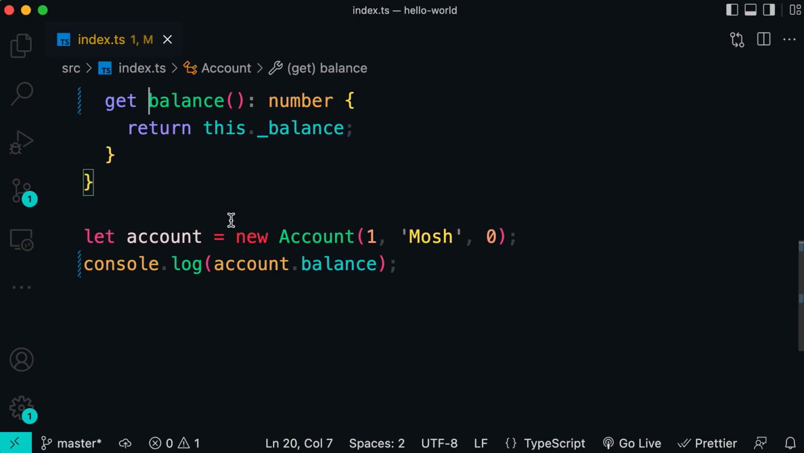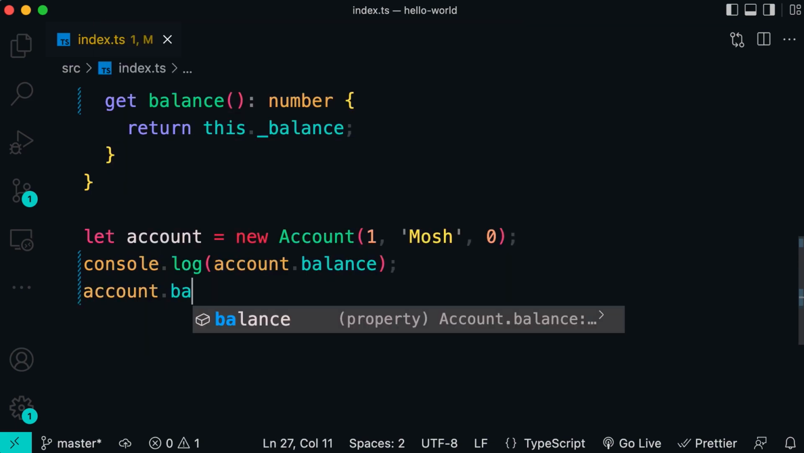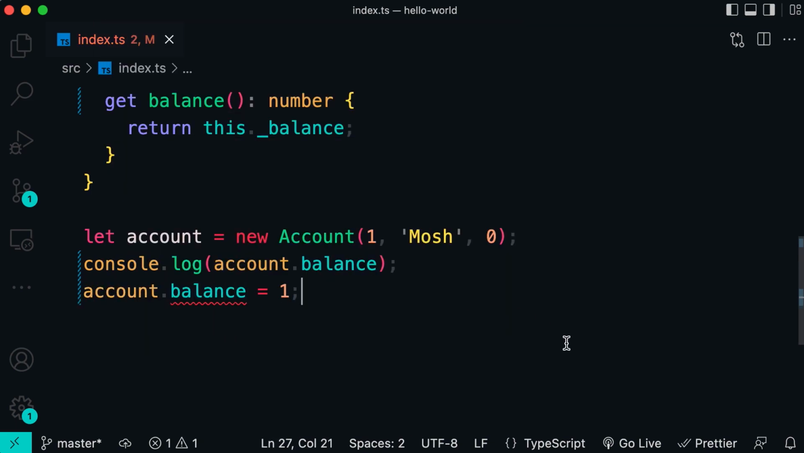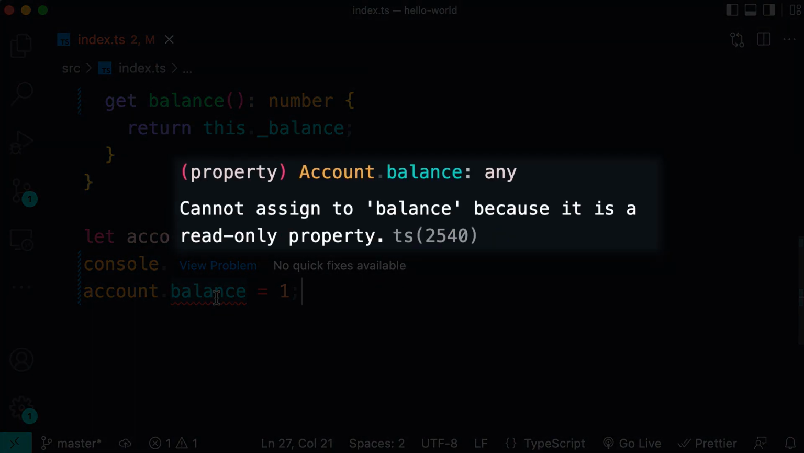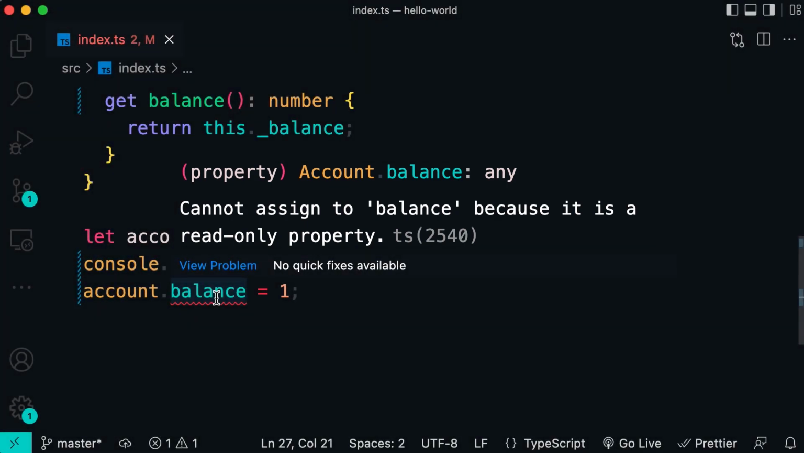Now with this syntax, we can access the balance property just like before, but we cannot set it. So if we try to set account.balance to some value, we get a compilation error saying cannot assign to balance because it's a read-only property. Now, in this case, we don't really want to assign directly to balance because, as I said before, the balance should only be updated as part of depositing or withdrawing money.